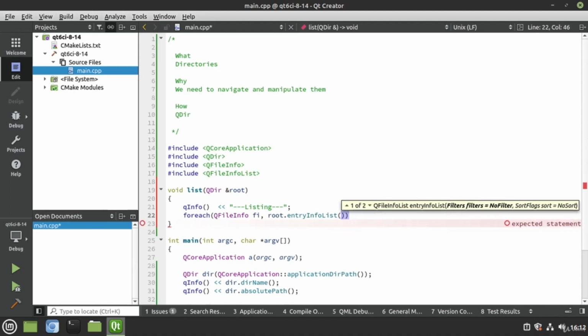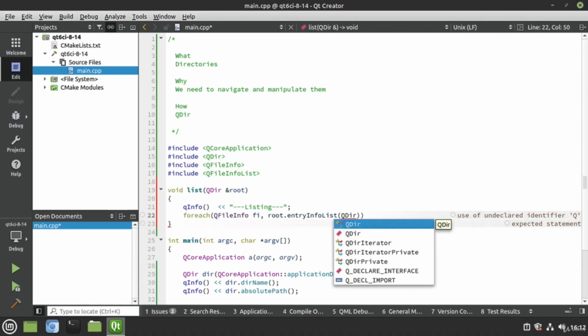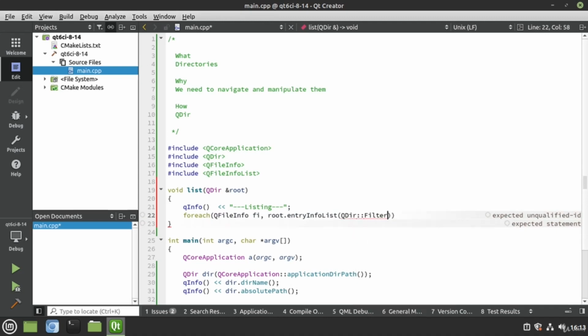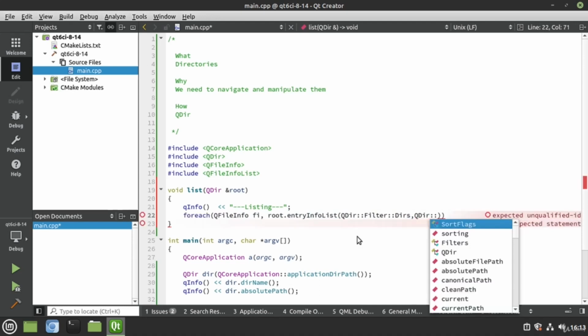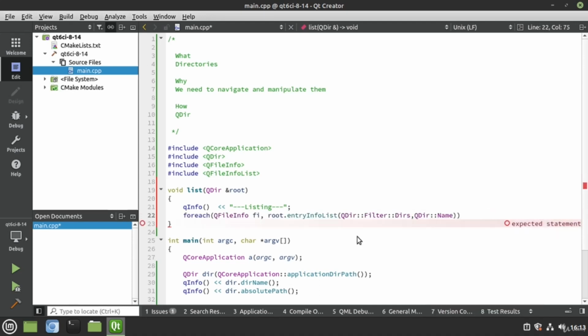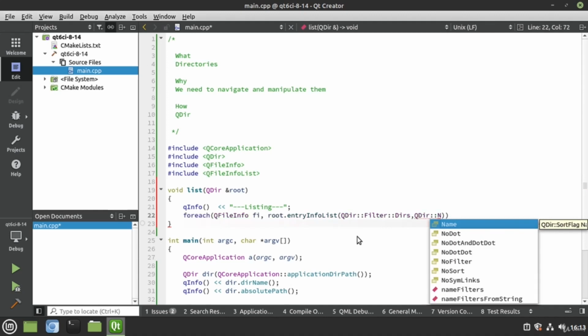But the first thing it's going to say is, what filters do you want? Filters get super confusing, and I'm going to just tell you right up front, you're probably going to need to dig through the help file to figure out exactly what you need for your specific instance. But I'm going to use a couple. So I'm going to say qdir. Let's go with filter, and let's say dirs. And then let's go ahead and also say qdir name.